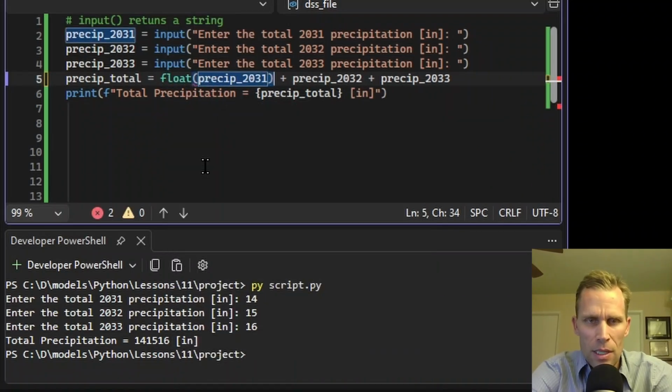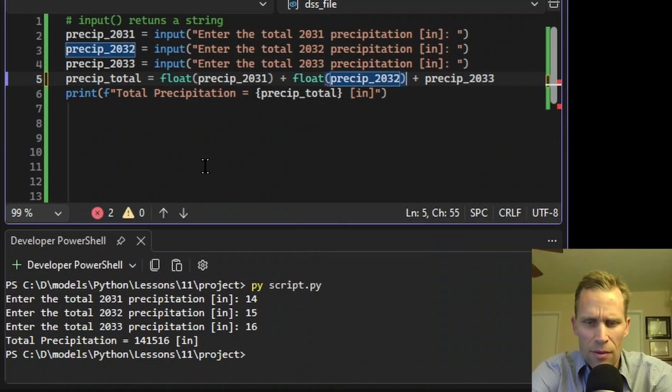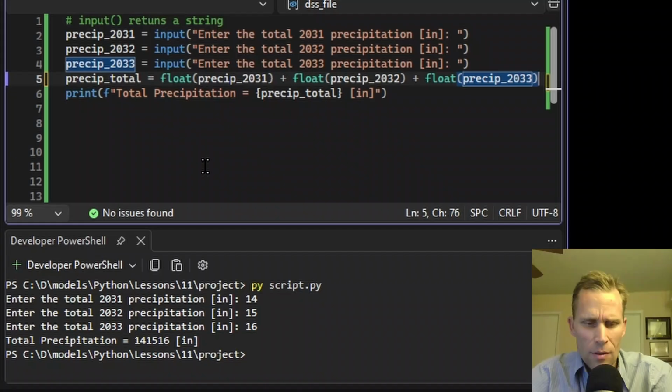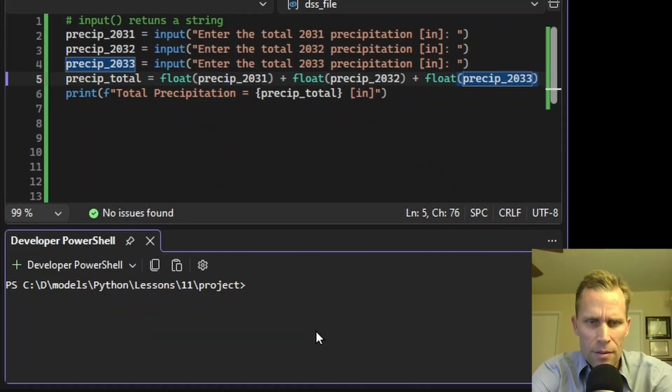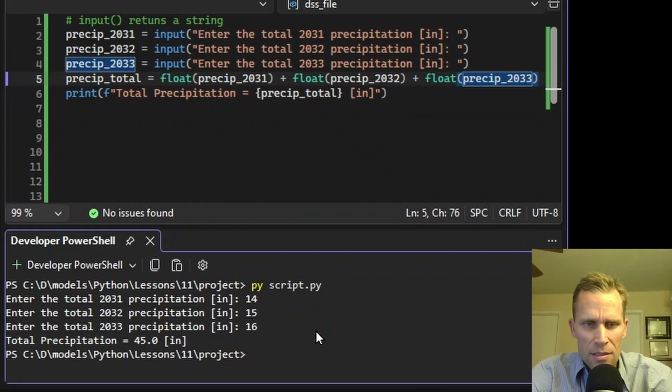I'll say float and then close parentheses. And then same thing right here for the second and third terms, float, open parentheses, and close parentheses. Okay, save that and then clear. And let's run this again. So now I'm going to say precipitation is the same numbers. I'll say 14, 15, and 16. And now it correctly returns and calculates 45 inches.